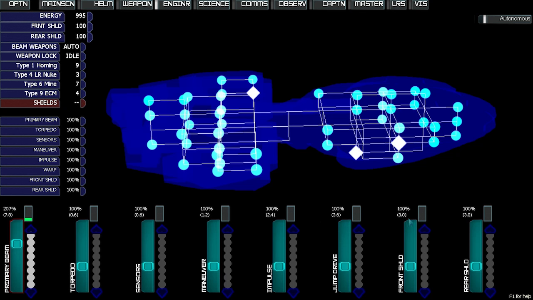You see this little number here. This is the energy that each system's taking. You can see the jump drive drains a lot, and if I'm not using it, I might as well turn it off. It's not going to affect anything until I actually ask for a jump. And the same is true for the front shield and rear shield.